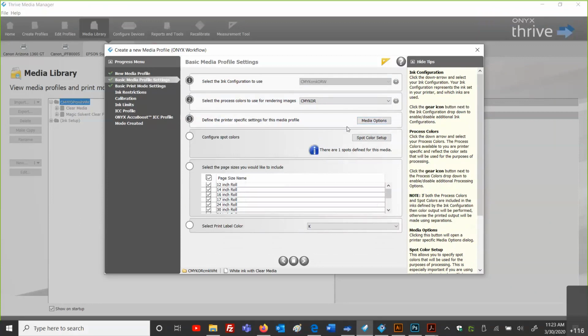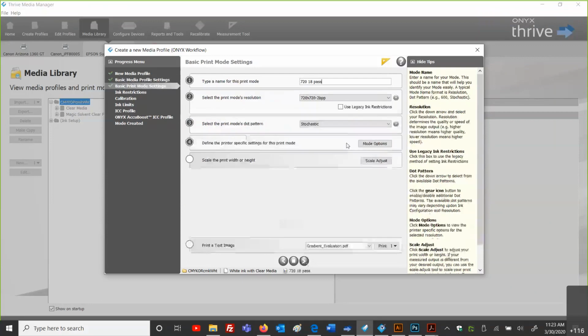So either media options or mode options is where you can see the print order. But the print order is definitely going to be controlled within the driver at the media profile level, okay? All right, now, next step.